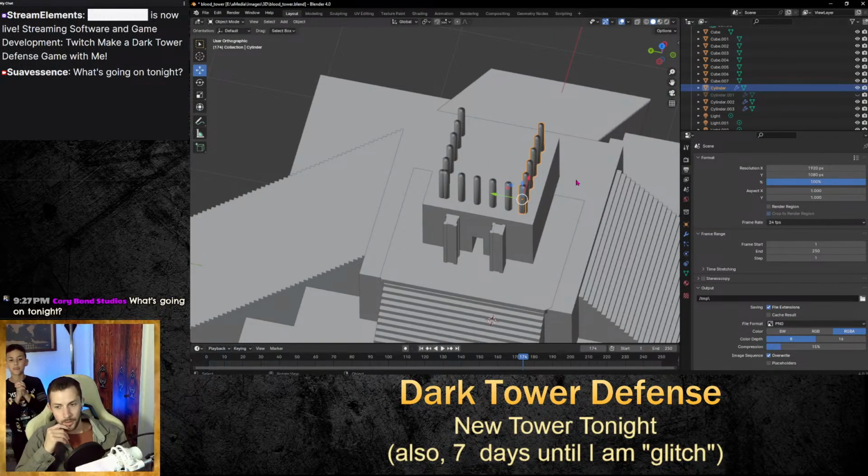All right, going to finish up this model real quick, throw it into the game, and then do some coding. Hey, I'll be right back. I'm gonna grab a chair.